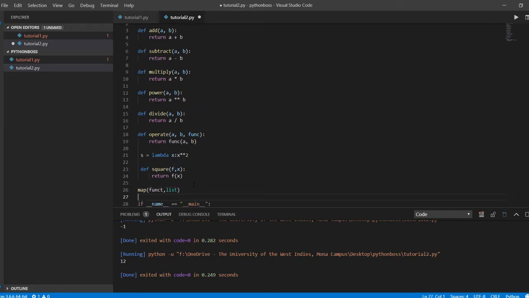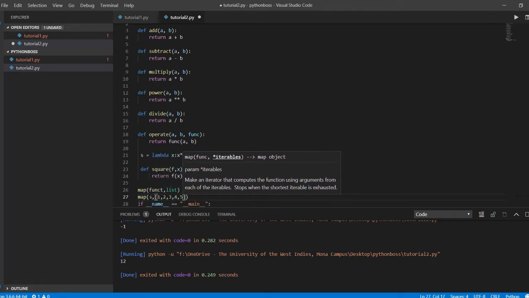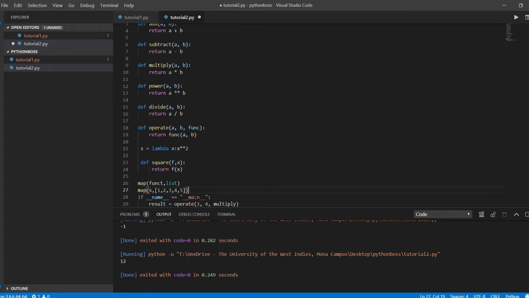So if you do, say, map, and then we use our same function that we created with lambda, which is s. If we map a list like 1 to 5 with it, it's actually going to map each element from 1 to 5 to the lambda function s, right? So this would return a map function.